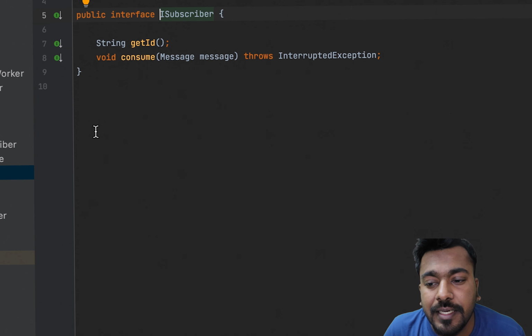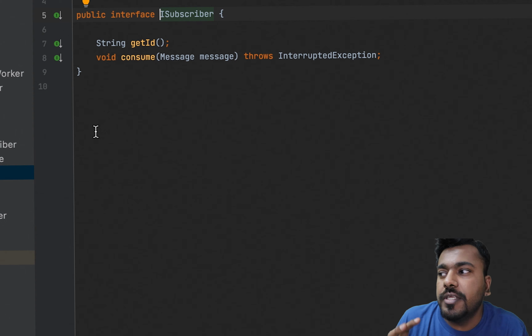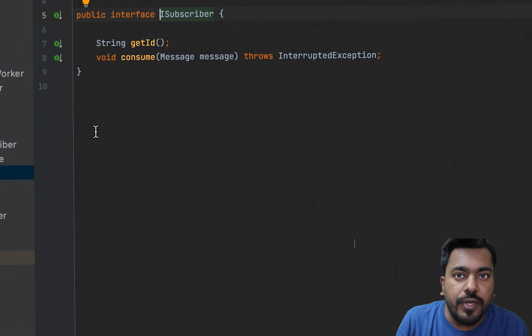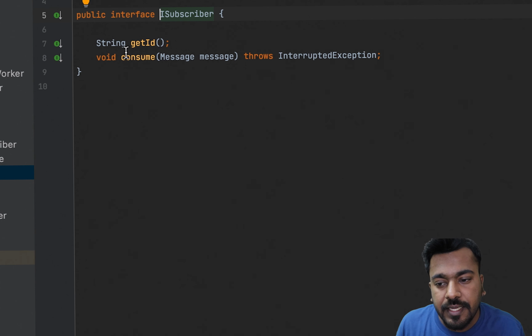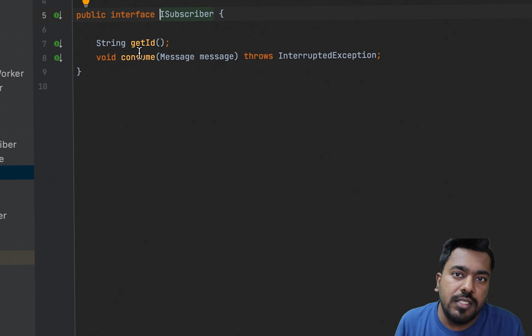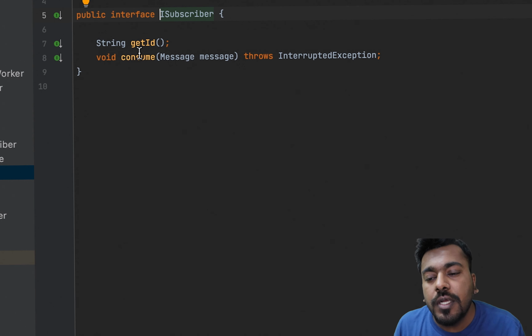So ISubscriber is an interface which defines what all public interfaces a subscriber should support. A subscriber is a consumer of the queue, like a client of the queue. So for those things, we have to provide an API for a subscriber also. A subscriber has to support two things. First, it has to give its ID. And second, it has to give us an API to consume a message.